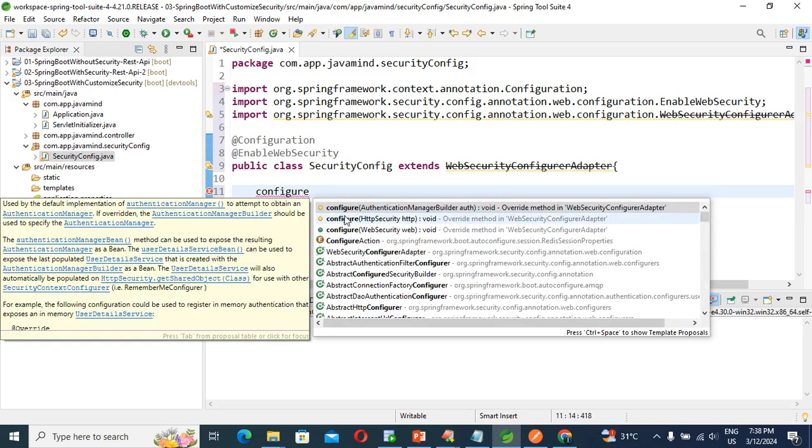See, guys, I hope you can see these three methods. Configure with AuthenticationManagerBuilder auth, configure with HttpSecurity http, and configure with WebSecurity web. So guys, in this WebSecurityConfigurerAdapter class, these three methods are overloaded. You know very well what overloading is, right? Method overloading means the same method name but with different parameters.